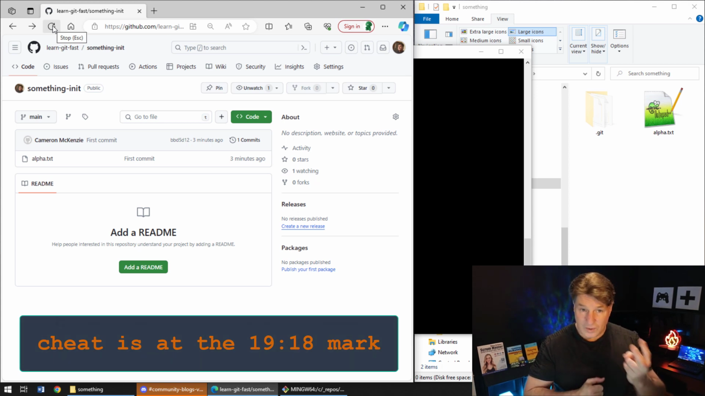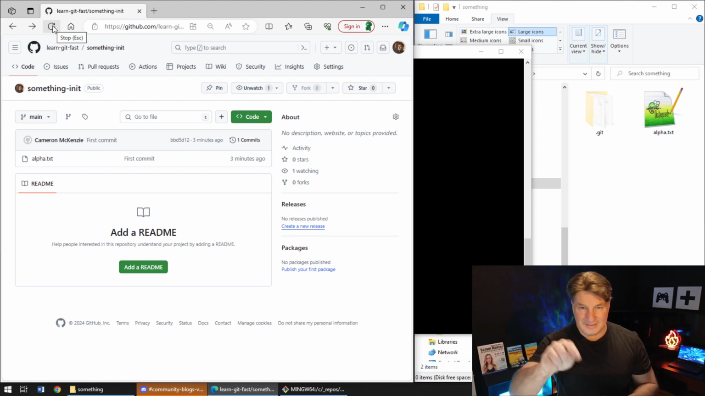So there's two other ways to do this. One where you don't lose files. That's done with a rebase. And then there's my cheat method, which allows you to do it with a clone and a copy, which I think is super easy. But we're going to do the rebase next.